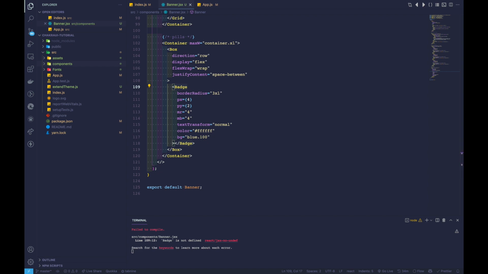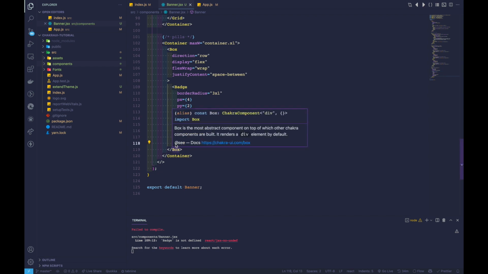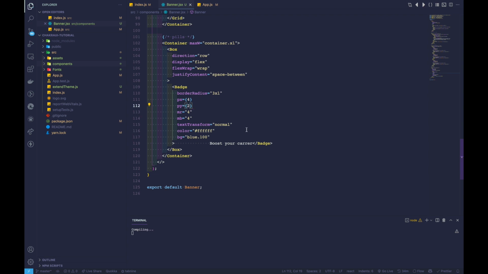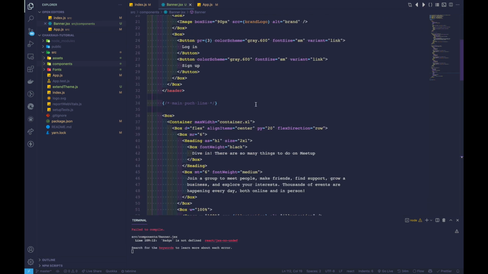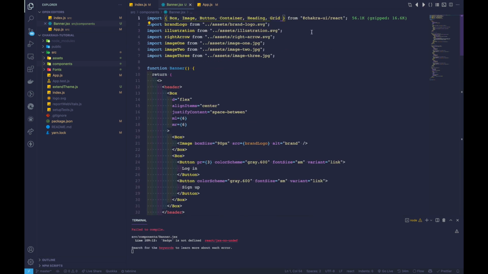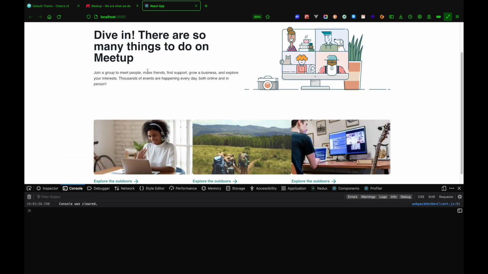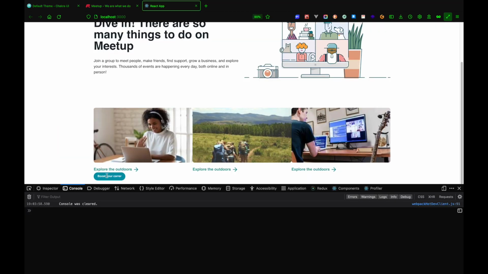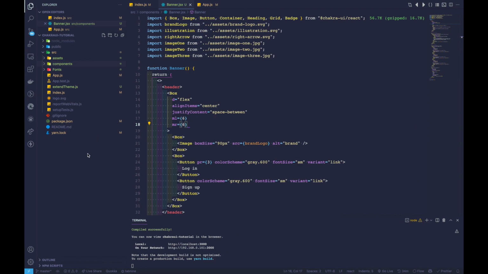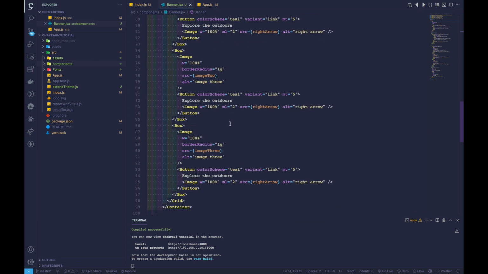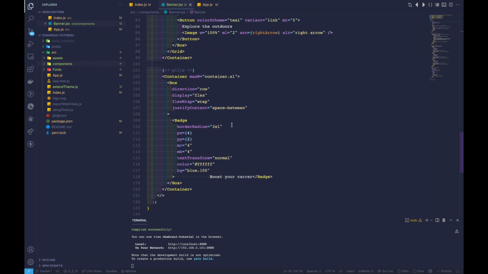So I will just add some text here like boost your career. Now the badge is not imported, so let's also import badge from Chakra. Let's hit save and let's take a look at the browser. As you can see here, we can see our badge here, which is great. Now let's replicate the badge more and let's repeat it again and again.